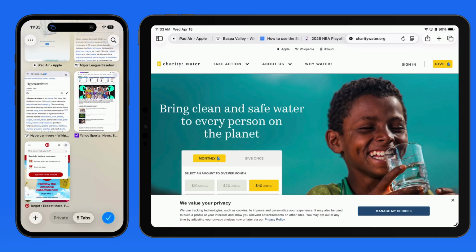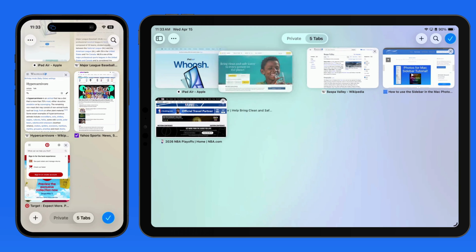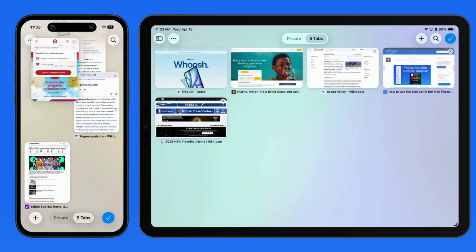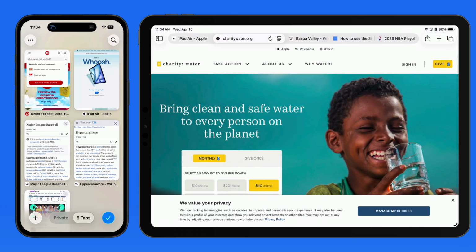Head into All Tabs view, and we can tap, hold, and drag on a page to reorder the tabs. On iPad, we can also do this from the tab bar.